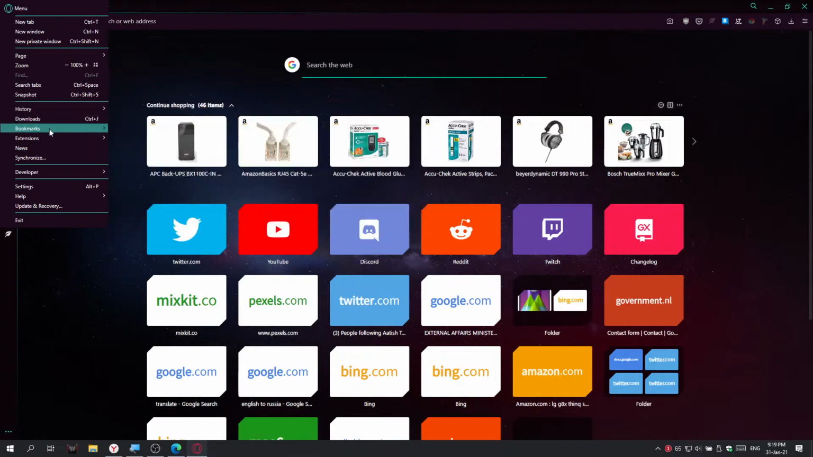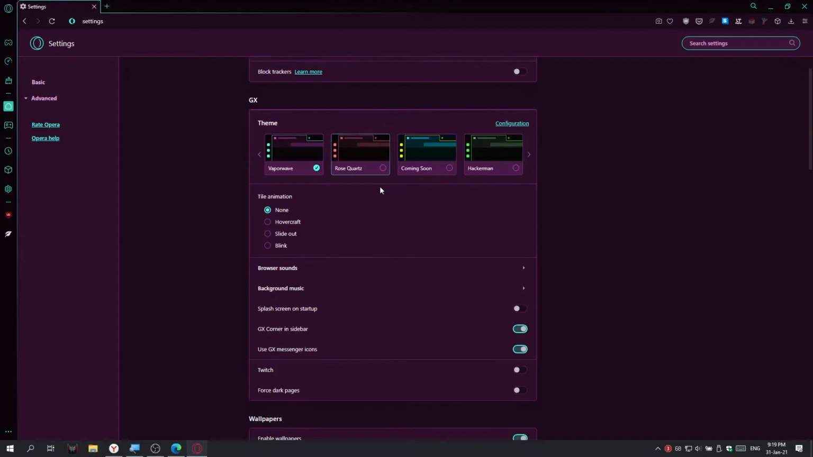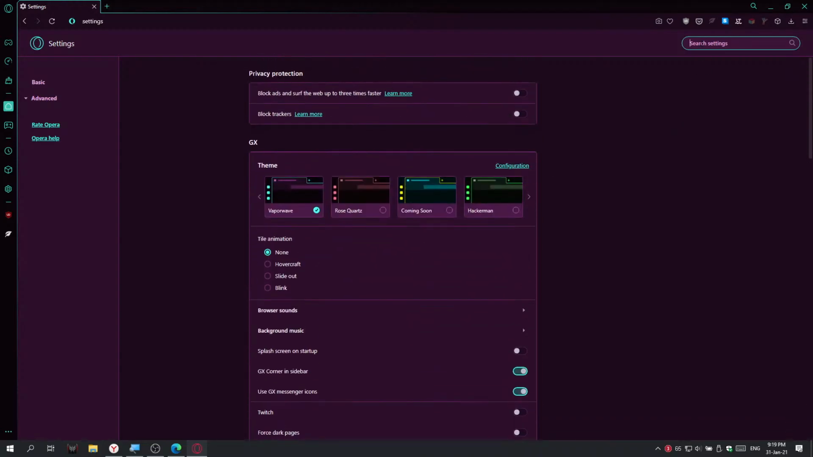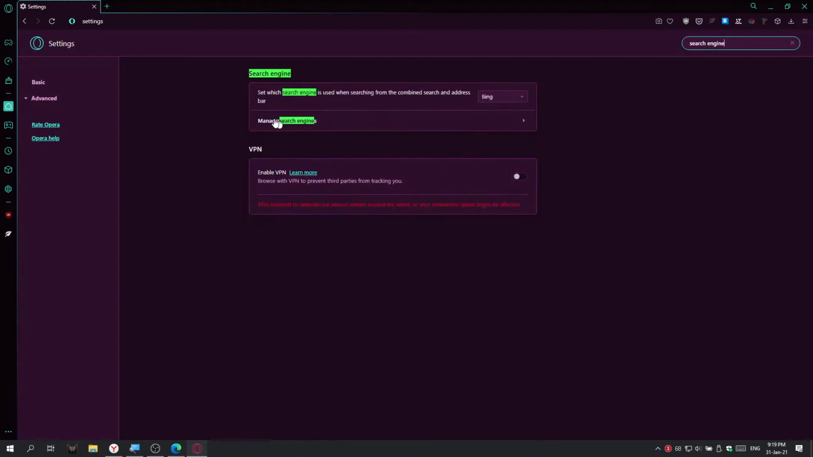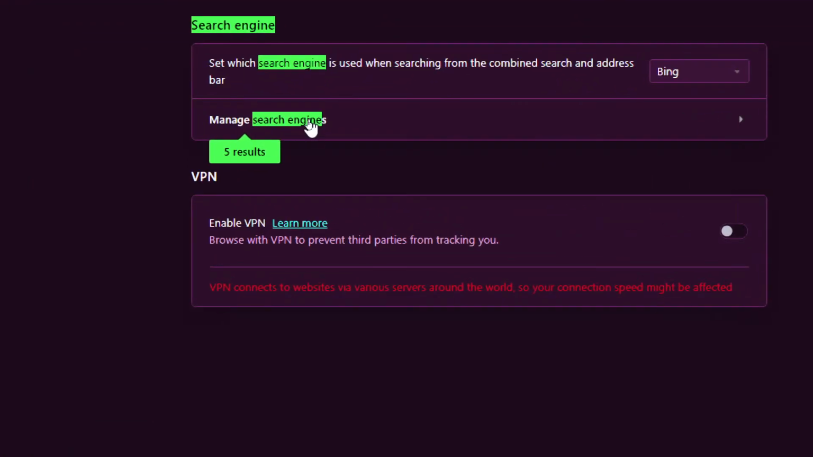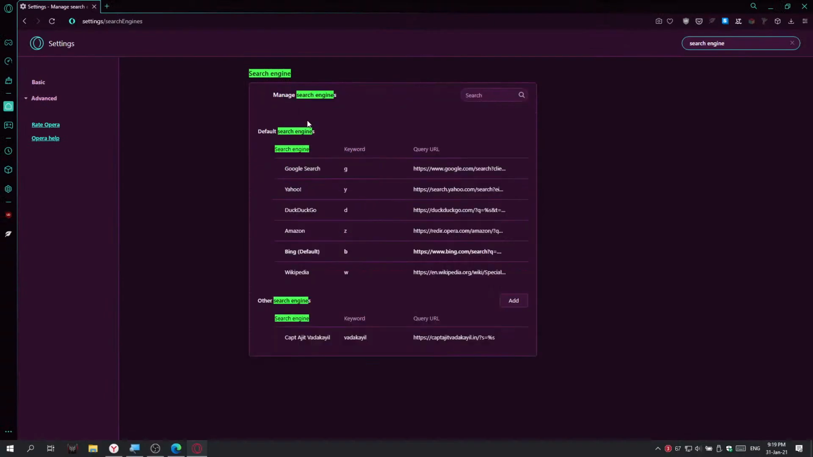I'll go to settings, and in settings I will search directly. It's better to search. So write in search engines. You will always get a manage search engines option. I will click that. All right, you can see that. There you go. So this Captain Ajit Vadakayil entry I had set earlier, and I've given the keyword Vadakayil.